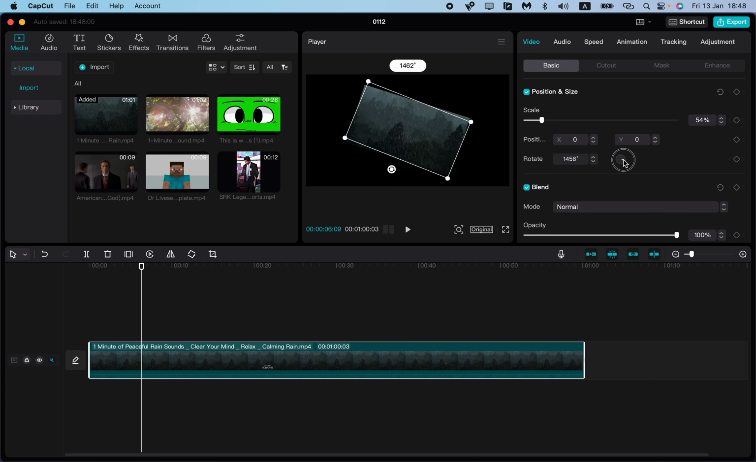So basically this is the other way how you can rotate your video on Capcut PC. I think this one is more useful because you can do it more clearly.